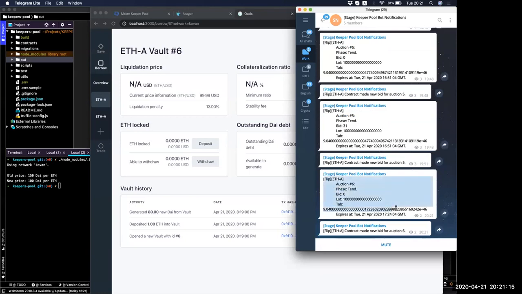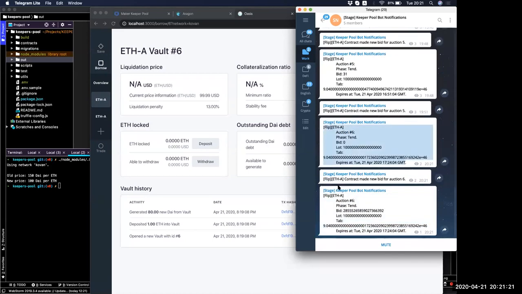So now you can see that the bot kicked this vault to the auction, and a new auction was created, number 6. The first bid is 0 because this is how it works. Then we made a new bid for this auction. Our bid is 28 DAI for this lot, and this lot is 1 ETH.